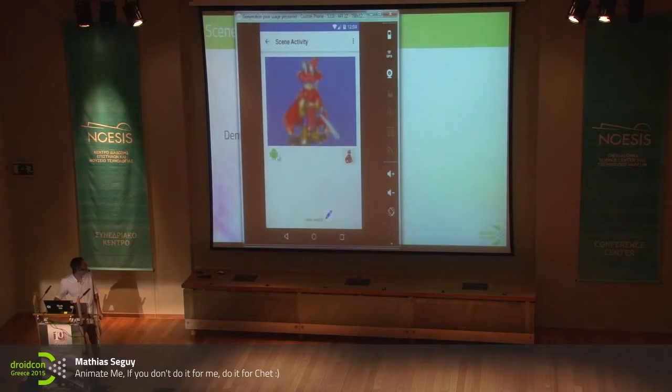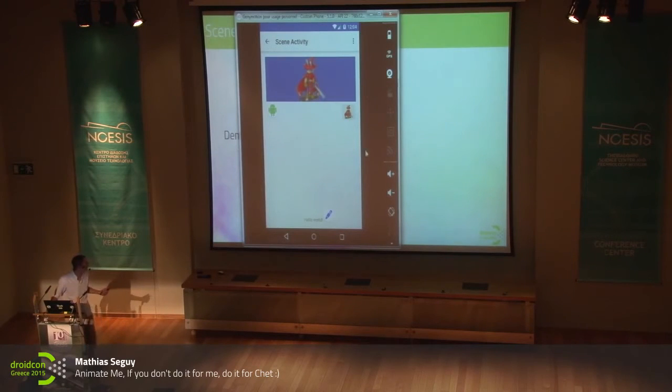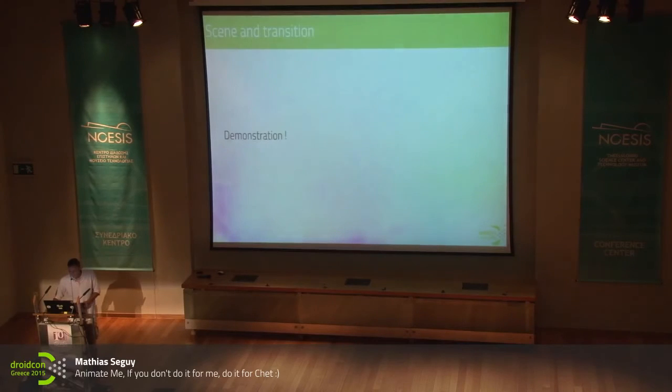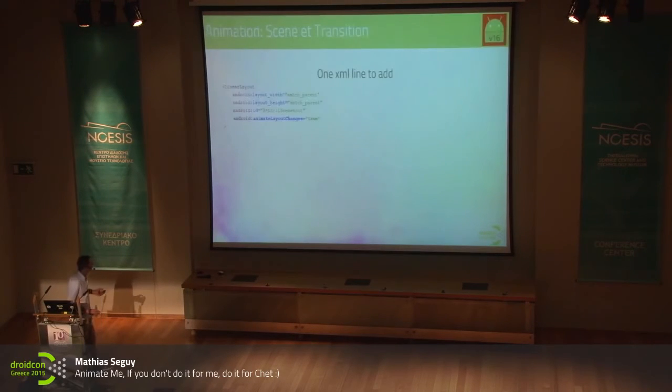When you change your layout, you want an animation to be displayed. Changing the layout is making a view disappear, or showing a view, or changing a view size. If you do that, you just have one XML line of code to add in your main layout. It's animateLayoutChanges set to true. It works for JDB.